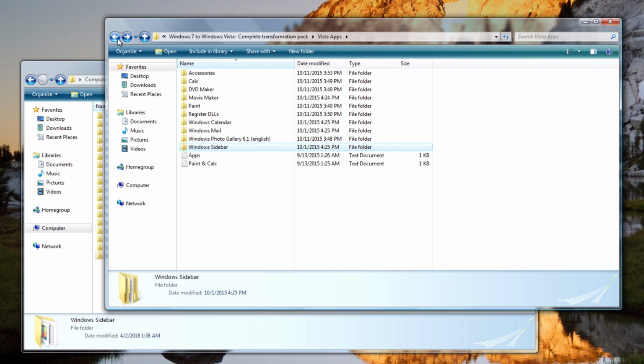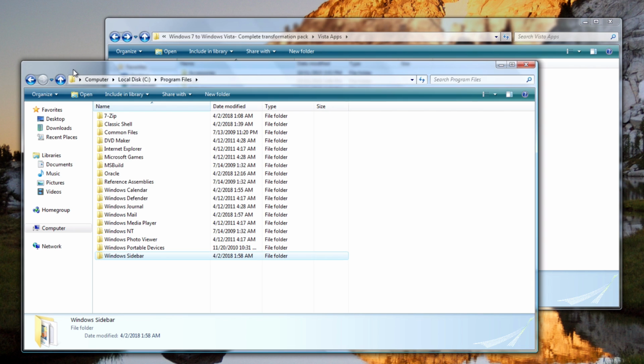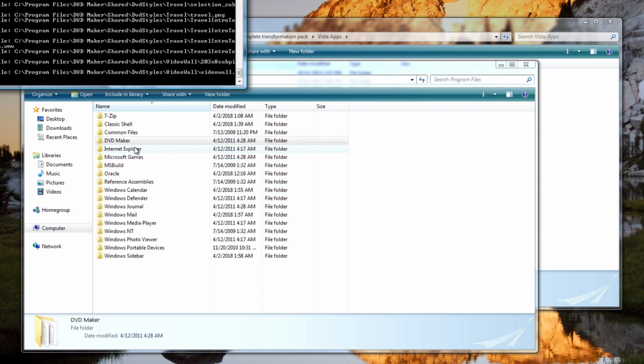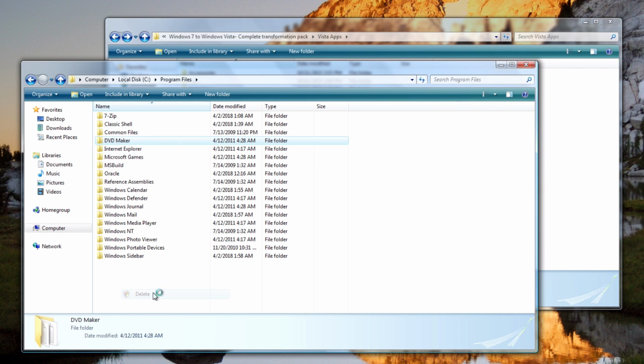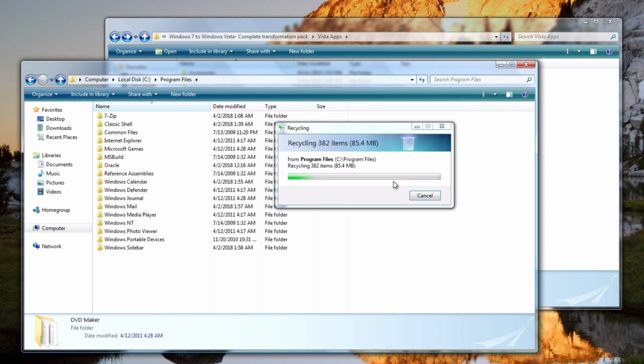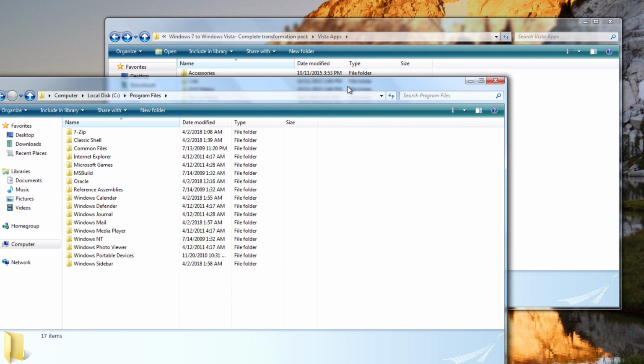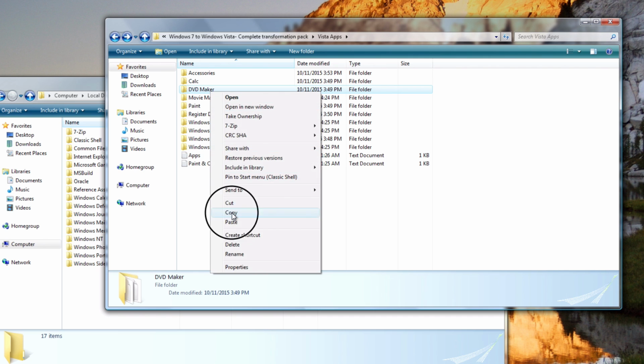And now you want to go to DVD Maker and take ownership of that folder in Program Files, and then right click on it and click Delete. Now keep in mind, if you're deleting these files, you cannot get the Windows 7 version of DVD Maker back, so you want to back that up. If you want to keep the Windows 7 versions of these programs, you can simply rename their folders to something like Windows Sidebar Old or DVD Maker Old, and then copy in the Vista version to get that.